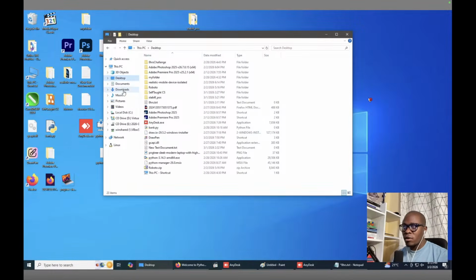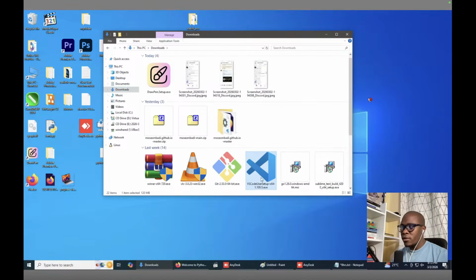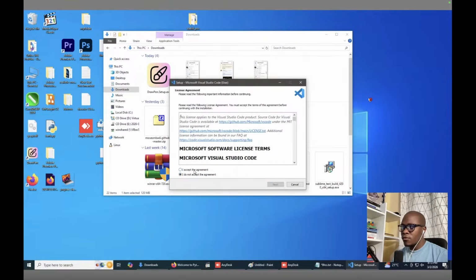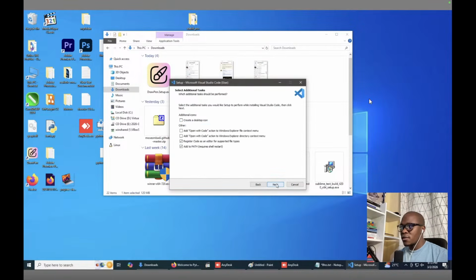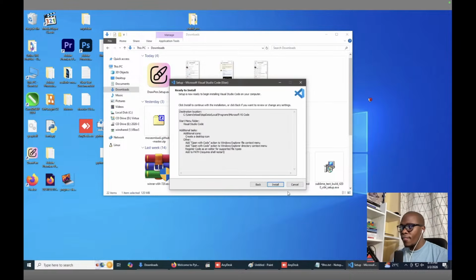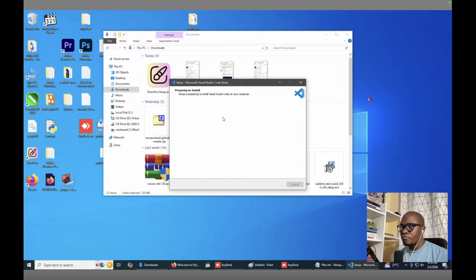So I'll go back to downloads, and I will double click on this. So I will just say yes and continue. Next, next. I will create a desktop icon. I will add open with code. I will also check on this, and then I will click next. I will click install.